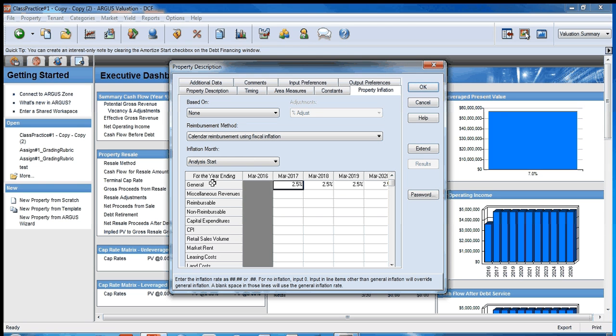This is a general rate, so what that means is that it applies to all of these categories below it, unless I specify one of the categories otherwise. The question was regarding why the inflation hadn't been applied to the lease in the assignment.